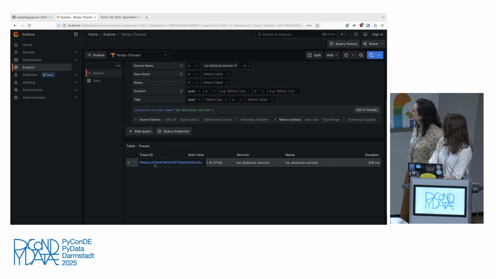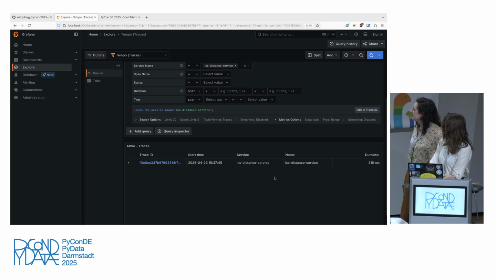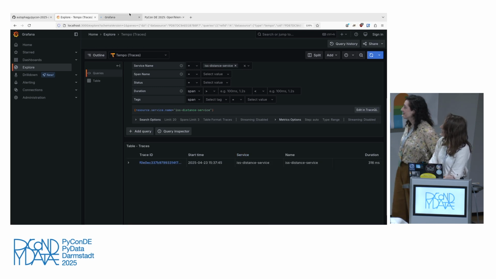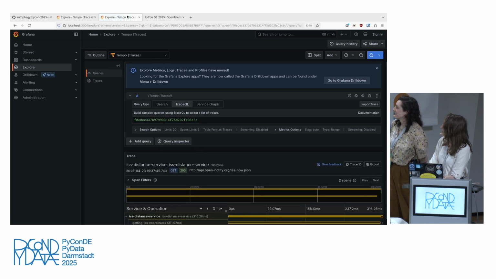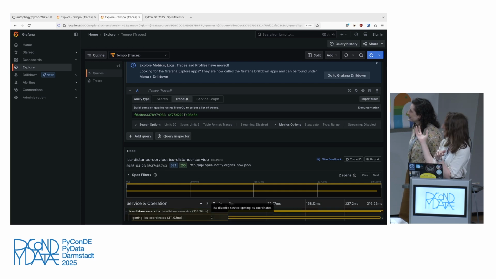And we have one here. It's got a trace ID, which is a unique ID for each trace. We get the service, the name of the trace, and also the duration of the trace. And if we look into the trace, we can see we have essentially two blocks, although they're basically the same length because the major unit of work is this getting ISS coordinates block.